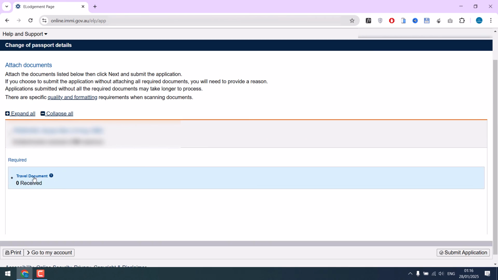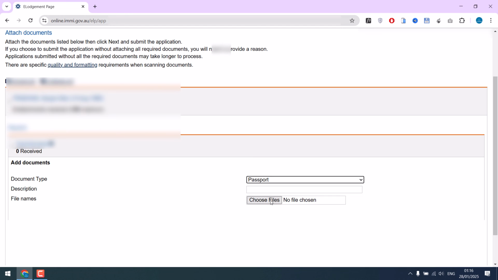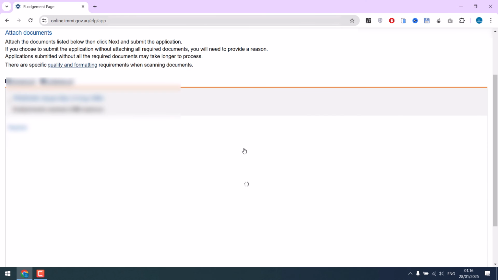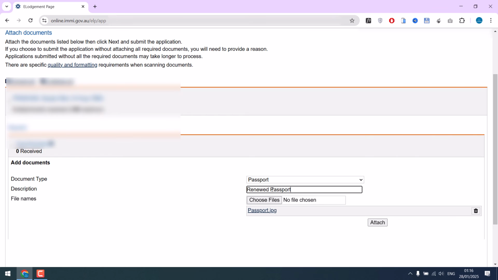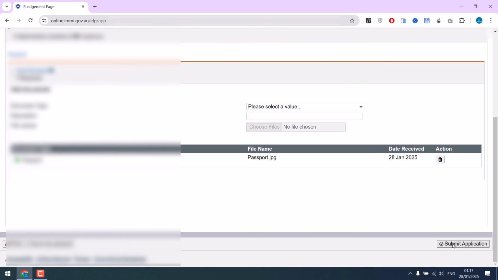Then click on Travel Document, select Passport, upload your passport and write the description. All done and submit application.